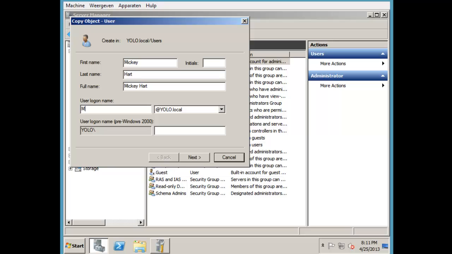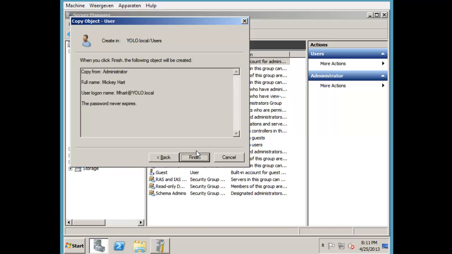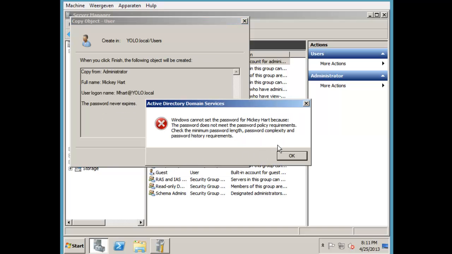And then my login will be this. My password you will not receive. My password will never expire. If you make regular users, you will most likely fill in this one: users must change password at next logon, because you won't sit them next to you and say, I want this to be the password. No, they need to fill it in themselves. So let's just finish it.